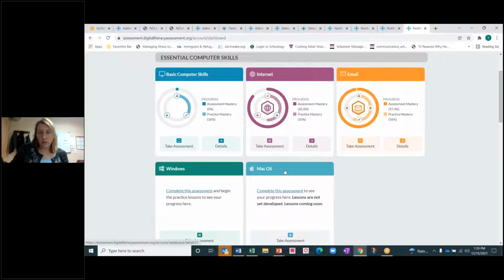So how to describe this to your learners? What they're seeing is in the outer ring, this shows them how much of the assessment they got correct. So if you remember our results page, it was 85.8%. Well, this outer ring is showing that graphically. Here on email, this is a 97.4% shown graphically. The inner ring is showing them how much of the self-directed online learning practice they've done. So that can be a way for them to gauge how much they've completed and how much they have left.